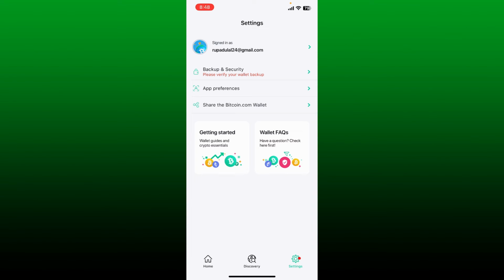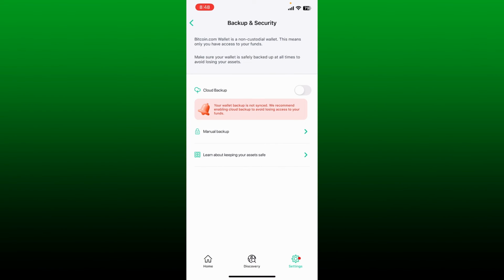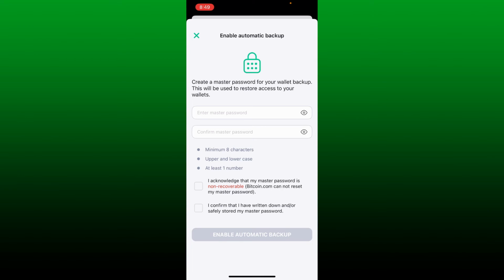Now tap on the backup and security option and select whether you'd like to enable the cloud backup for your account by enabling the toggle right next to cloud backup and continue using iCloud or Google Drive. On the next page, create a master password for your wallet backup.